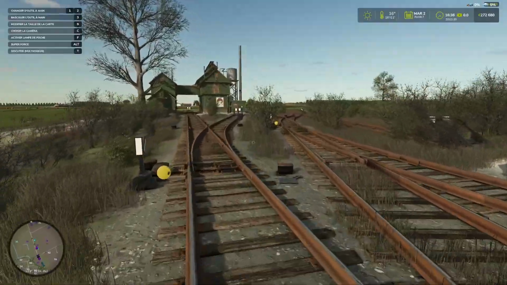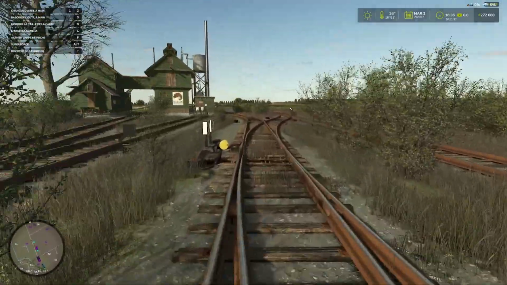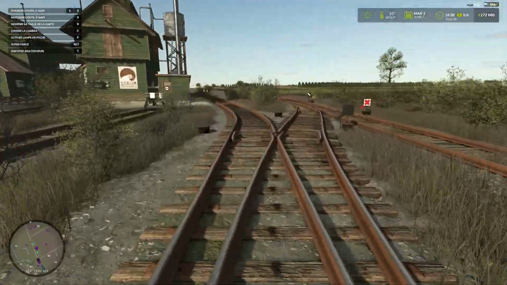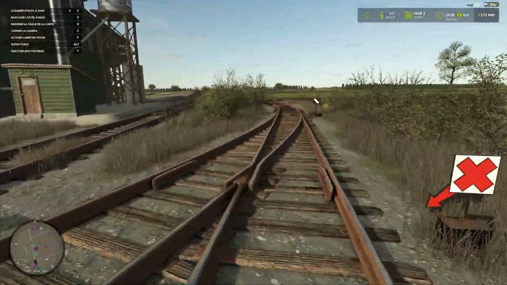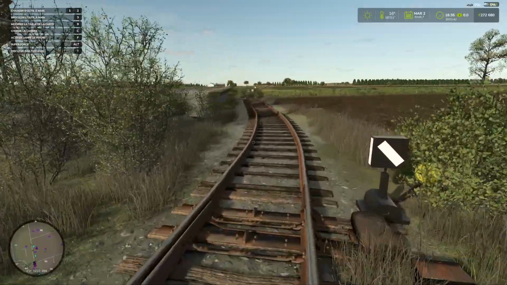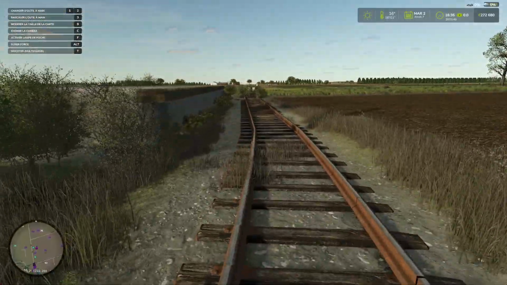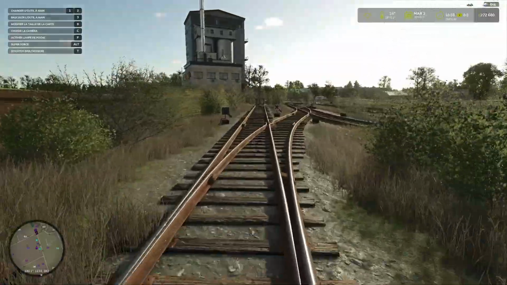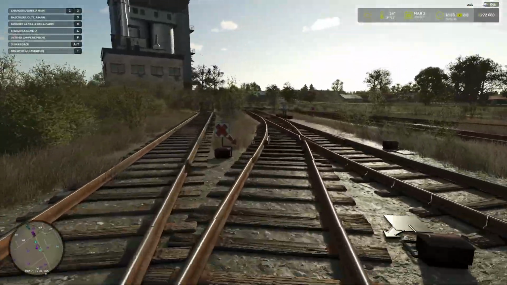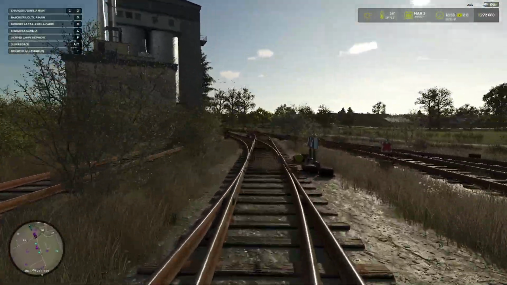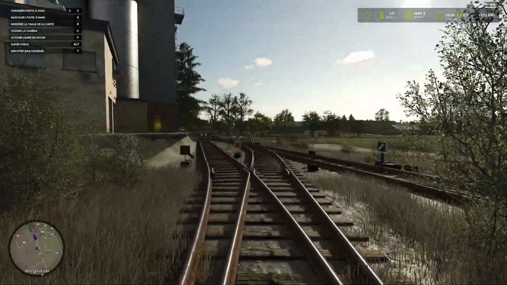So, job is done. Time to walk along the tracks to appreciate our work. What a good feeling, in my opinion. I'm looking forward to playing here.